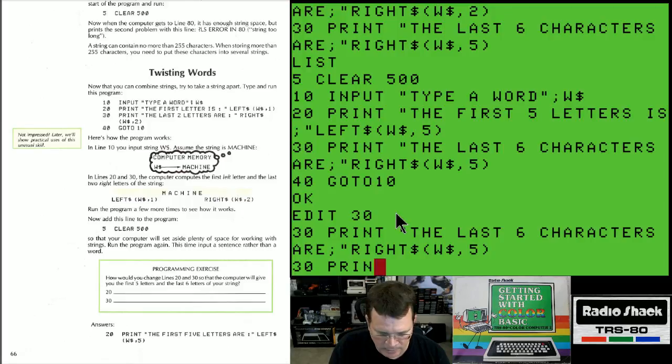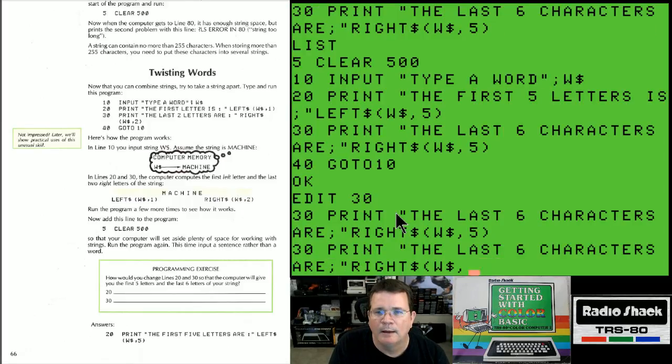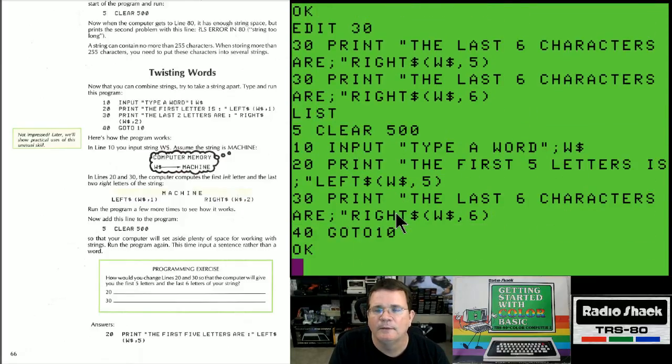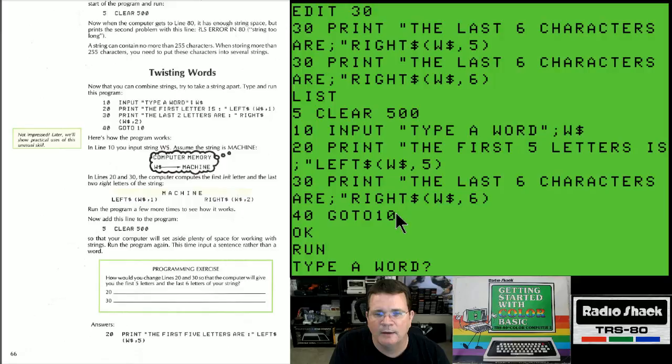Let's go all the way to the end. I need to hit change. I need to hit 6. Hit enter. Let's list it. That's good. Let's run it. Okay, type in a word.